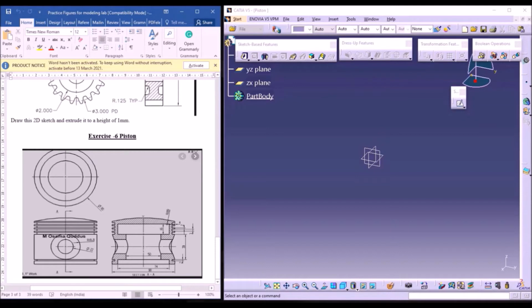It can be done by using the shaft option. Using this shaft option, we can revolve the object through 360 degrees. So I'm going to sketch only half of this sectional view, only one side, as per the dimensions. Now let us go to the sketching of the figure.